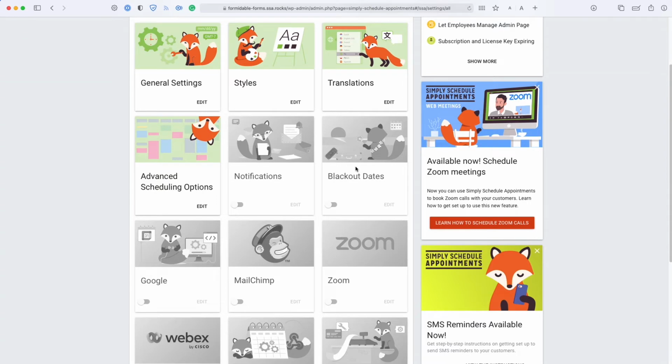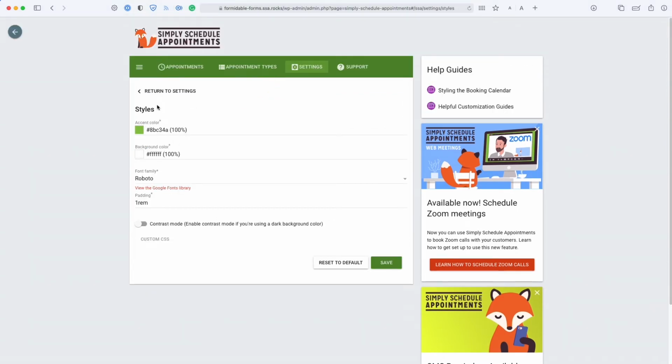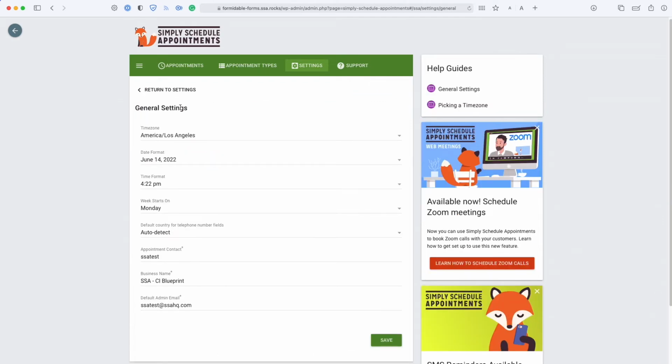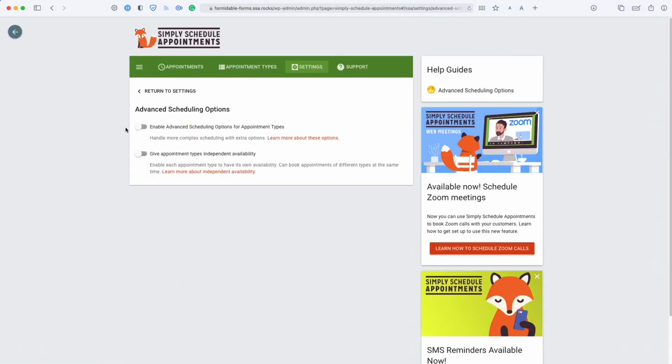You can also set some styles, and these do show up on Formidable Forms. Also general settings where you can enter your email and business name. There's the advanced scheduling options, which I should probably turn on this one right here. This is so that each appointment type or each booking calendar can have its own unique availability. Right now, they're dependent on each other.